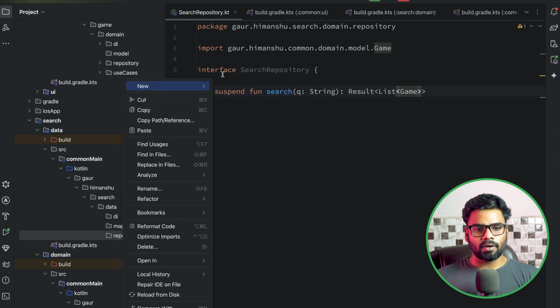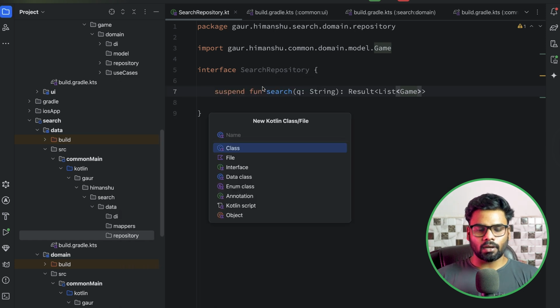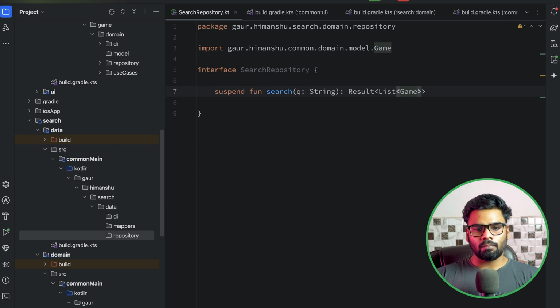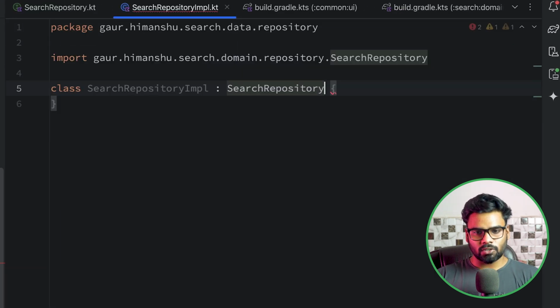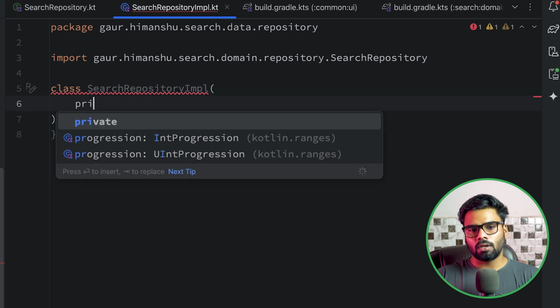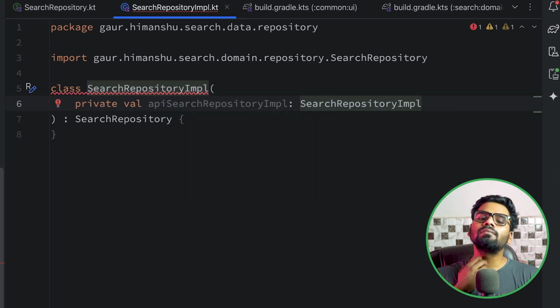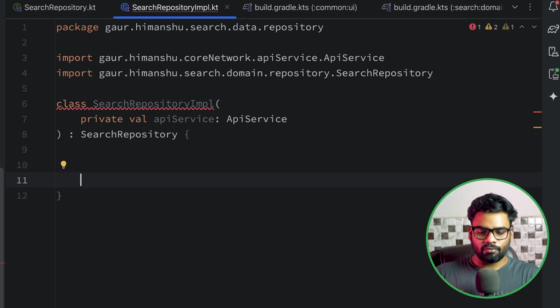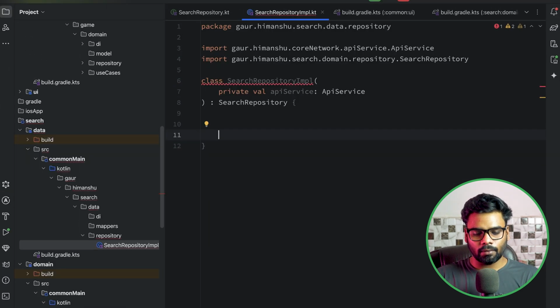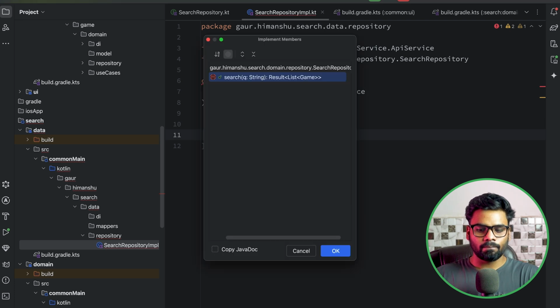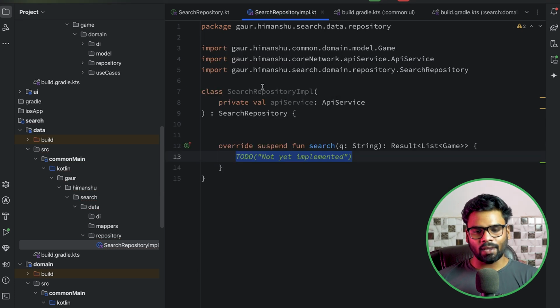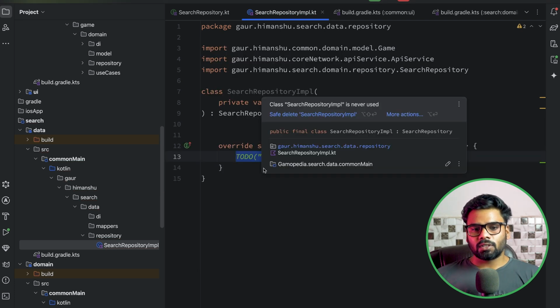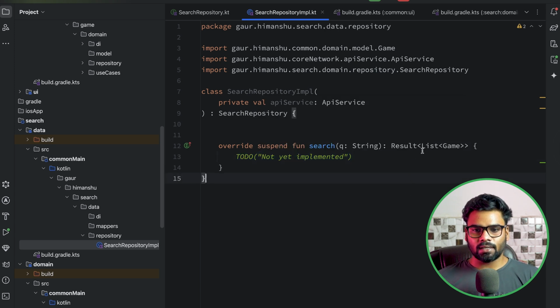Now in this repository I'm just going to create a class, and the class name is SearchRepositoryImpl. We will use SearchRepository, and the requirement of SearchRepositoryImpl is our API service. In this I'm going to override the function, so simply press Ctrl+I and Enter. So we have search, and the return type of this function is of type Result that contains a list of Game in it.